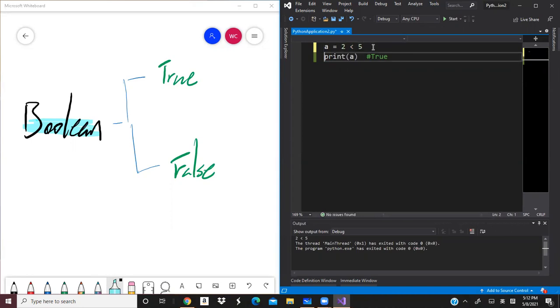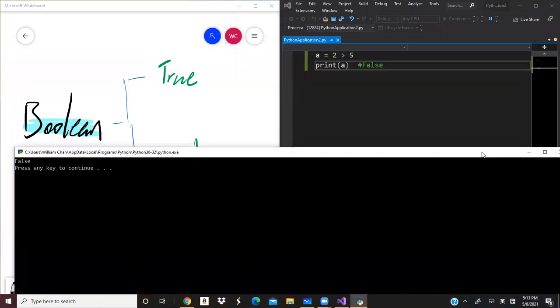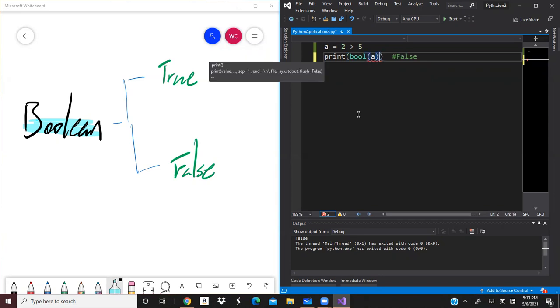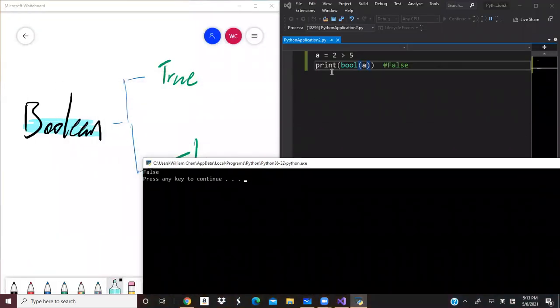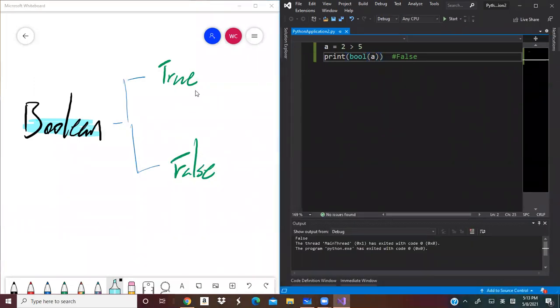Or, so here, if you set here 2 is larger than 5, here we print out the false. So exactly here is false. Or you could just use the casting. It's same. You print the same. You can add the Boolean BOOL or not. It's up to you here.